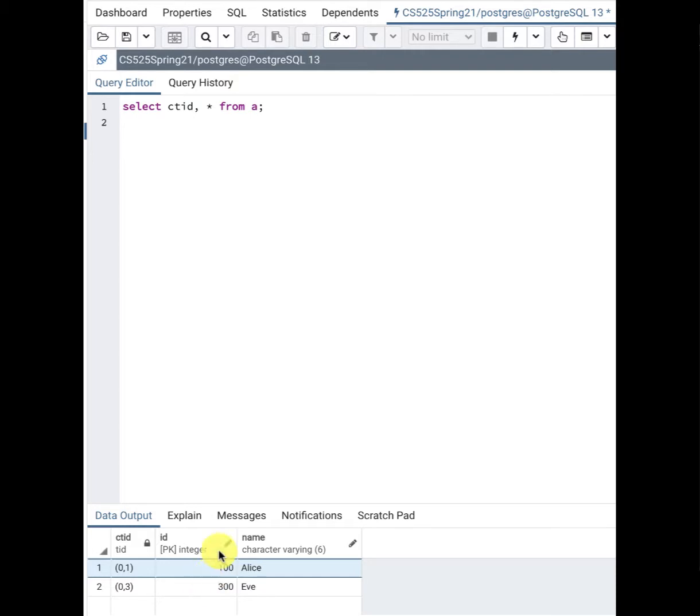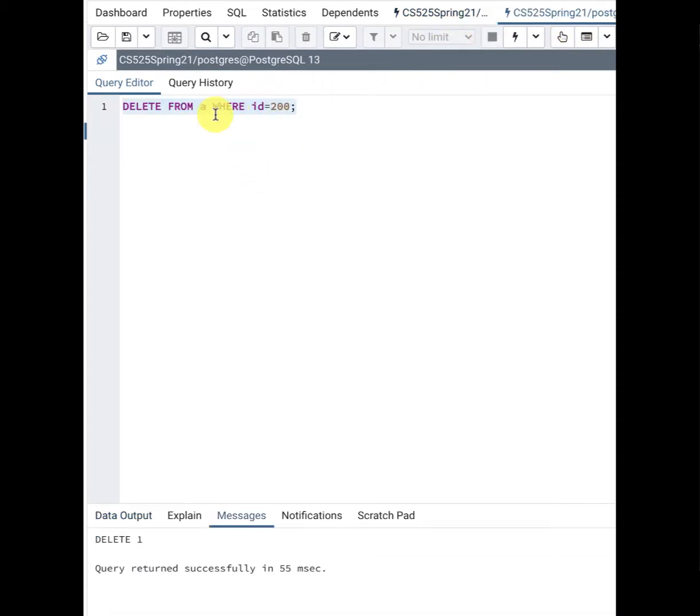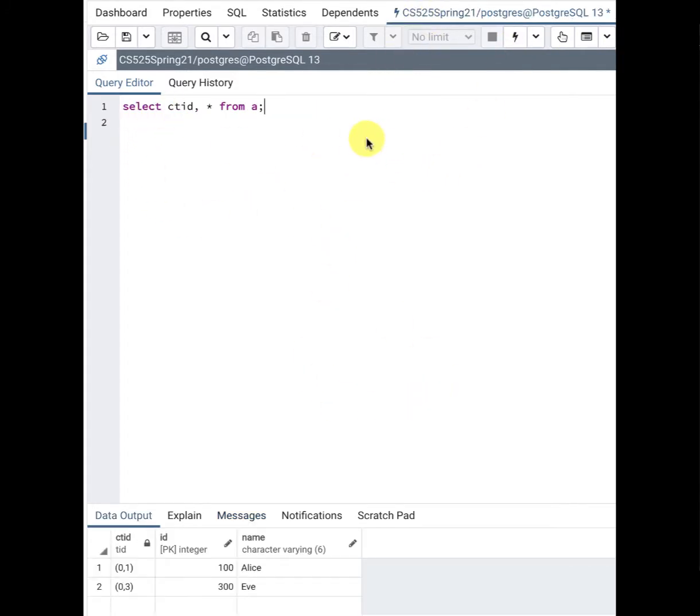So how about we insert a new value here. I'm going to insert a new tuple with 200. We deleted 200 here, so let's insert a new tuple, 200, with the value ASK. Even the same value doesn't matter. I run this insert. Now take a look at the content here. Let me run it again to see what's going to happen.